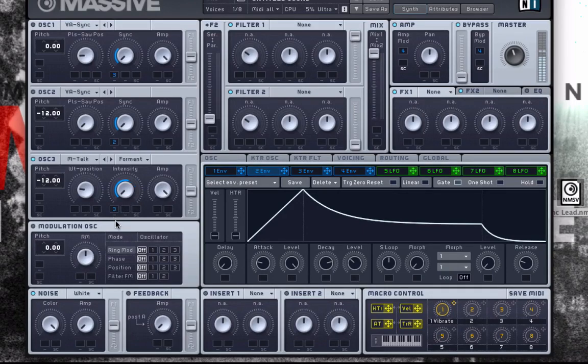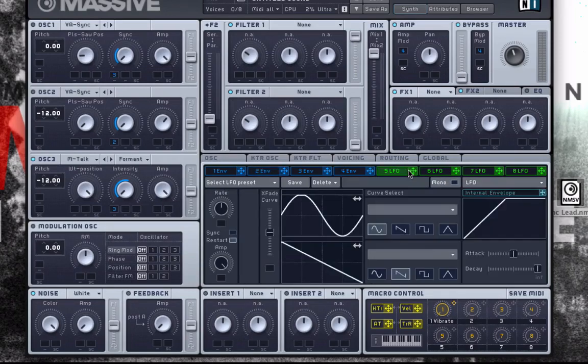Maybe it's a little too much. Okay. So I like it an octave lower like that. And then we'll try one other thing to give some movement over time for the notes that we do hold out.